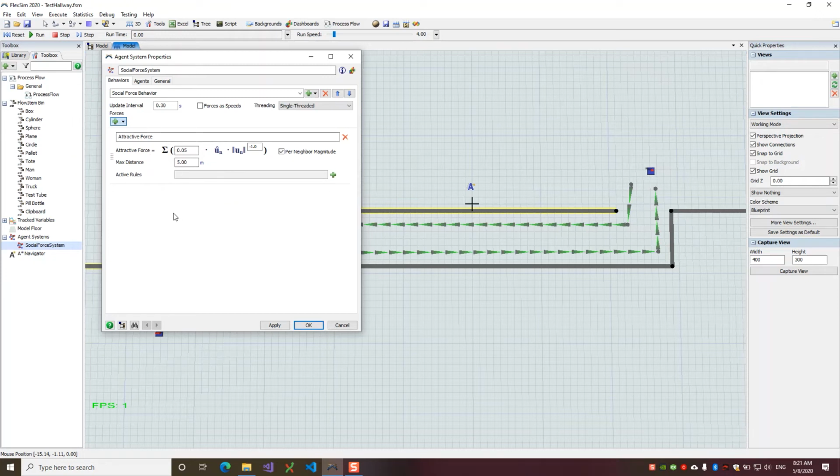So that's the attractive force. You also have this per neighbor magnitude. If you uncheck the box, then it changes around the equation. If it's not a per neighbor magnitude, it will sum up each of the individual magnitudes of the forces, and then it will normalize that. Unfortunately, you can't see this, but it's a little hat, which indicates normalization. So it'll normalize the summation vector, and then it'll multiply that by some scale factor that you can define.